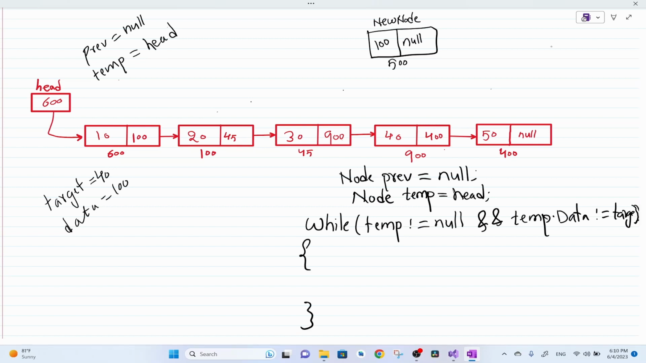So before I update the temp pointer, as I said, I will have the previous pointer point to the temp, previous equal to temp, then I will update the temp pointer, temp equal to temp dot next.